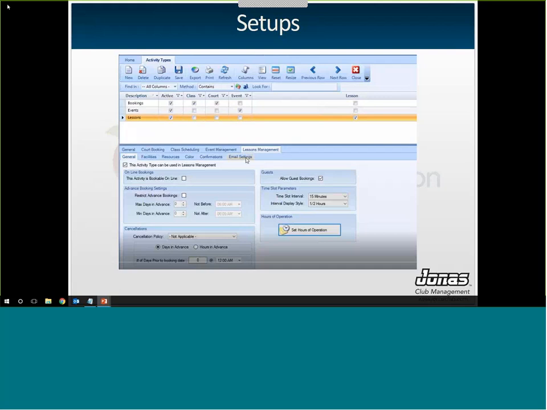So you can use them in court booking, you can use them in events, you can use them in class scheduling. And there's also a tab for lessons management, which is what we'll go over today. So under the lessons management tab, once you've given your activity a name, you do just have to check off that box that says this activity can be used in lessons management.